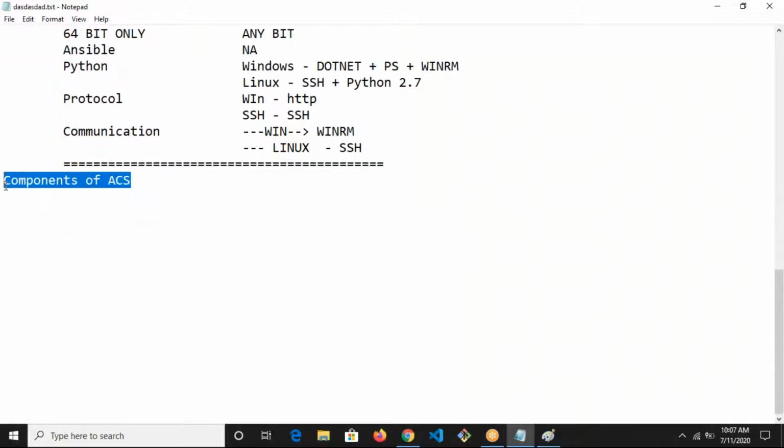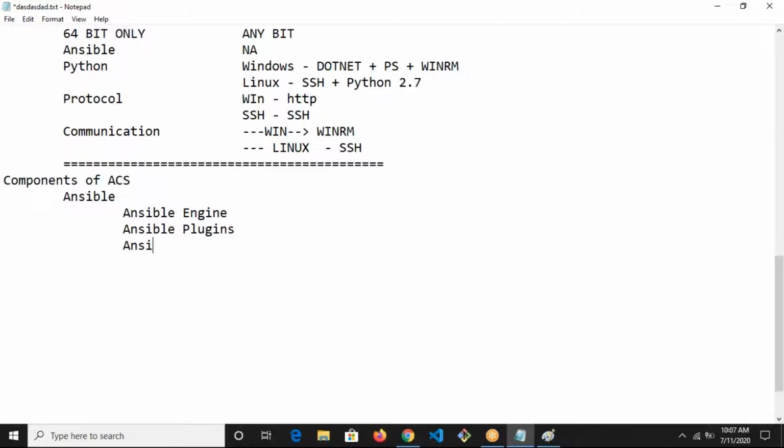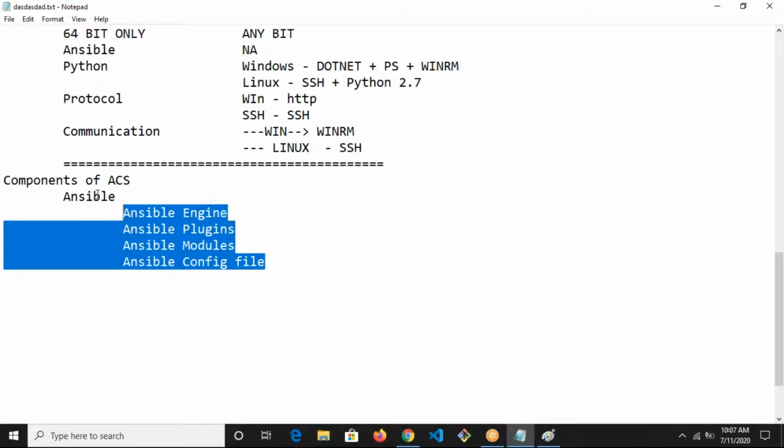So what are the components of ACS? You will install Ansible, and the moment you install Ansible, you will get a few things, which are plugins, Ansible engine, Ansible plugins, Ansible modules. You'll get the Ansible config file. These four things you get, more or less. Okay, more or less. Now Ansible.